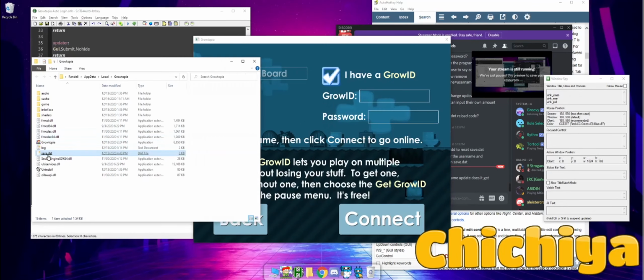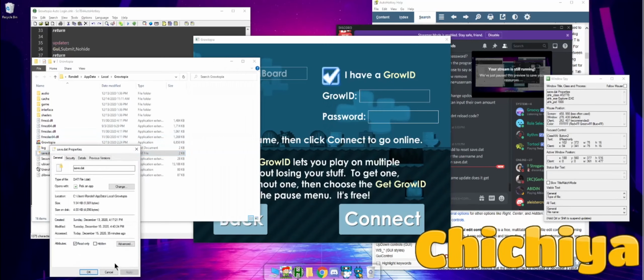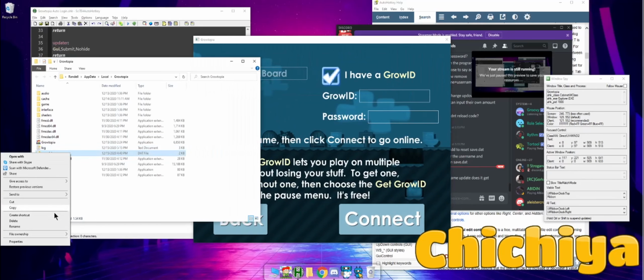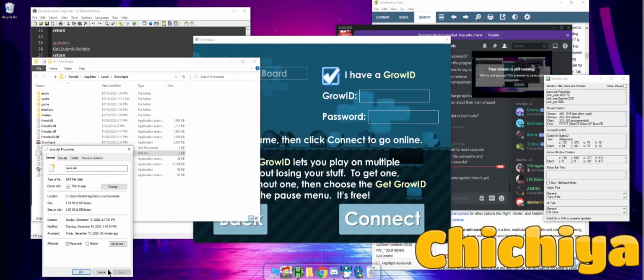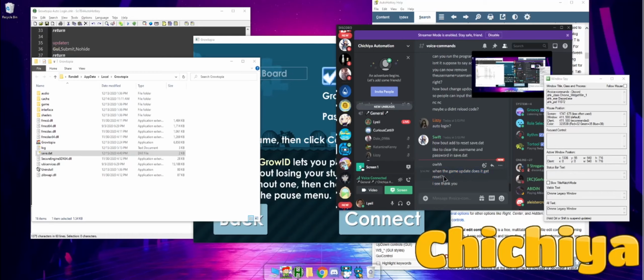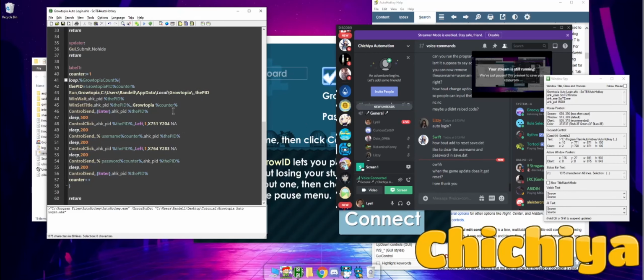Yeah. Delete everything, log in, and then lock it again. Yeah, that's right. When the game updates, it also resets. Yeah, I think so. I believe so. Yeah, it also resets.